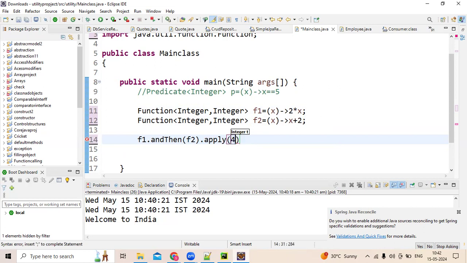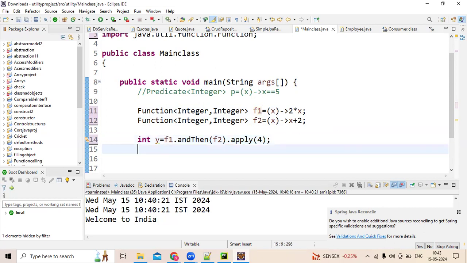So first if you pass in 4, it will return 8. After 8, it will add 2, meaning it will return 10. So it will return something which you can take, 10, into y. This y is expected to be 10, right? In this way, you need to join this function also.